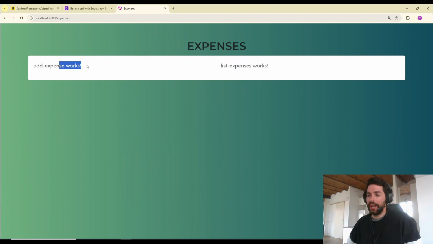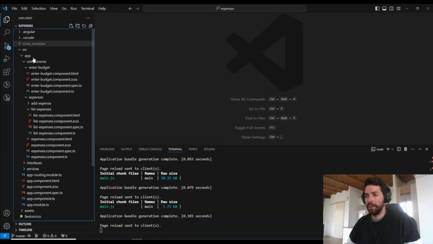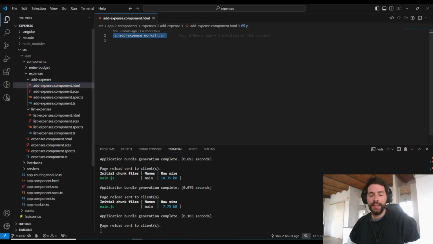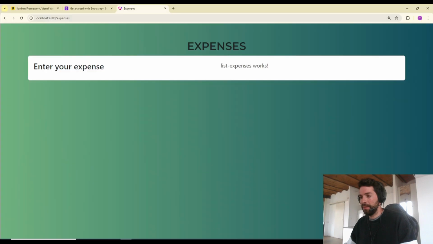Here we need to put a title. I will go to our components and go to the add expenses HTML, and here I will put an h4 that is going to say as a title, enter your expense. Okay, let me check something. Okay, enter your expenses.